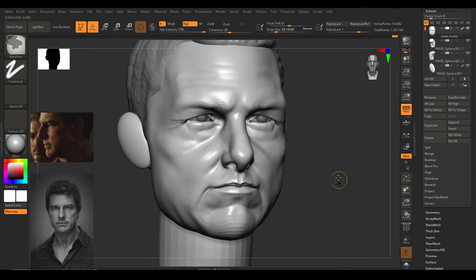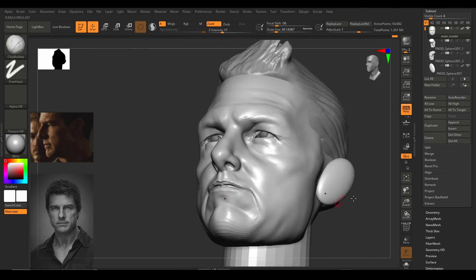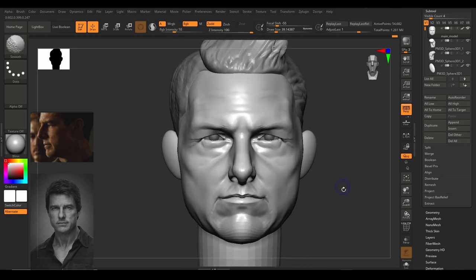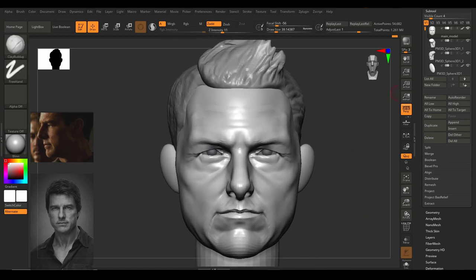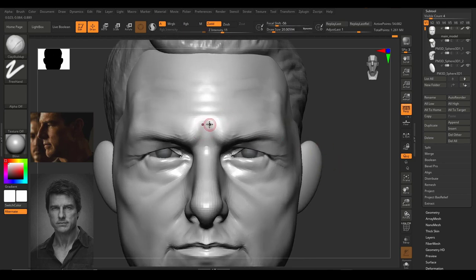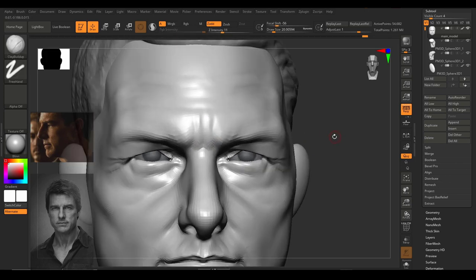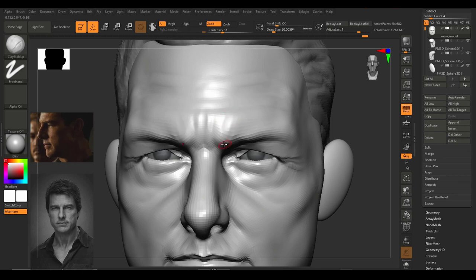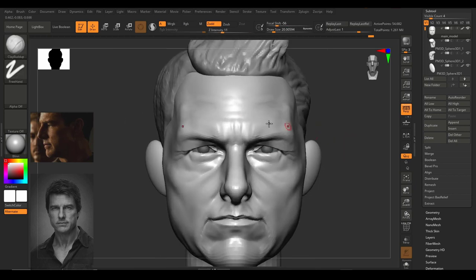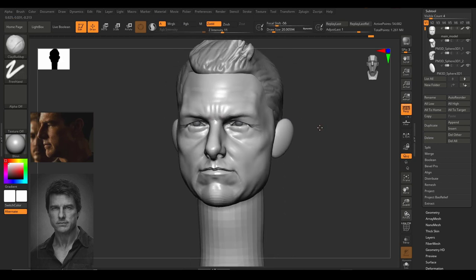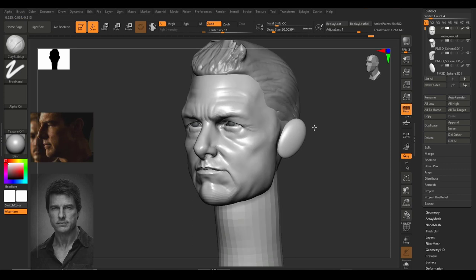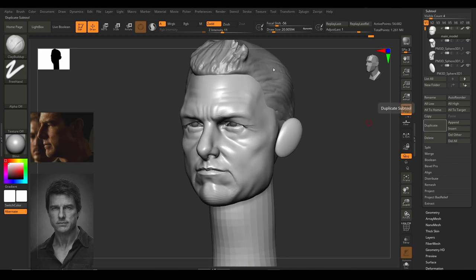All right, and looking this way. Okay. Could also kind of fix this area a little bit, more volume here. All right, something like that. And make sure you're looking at all views.